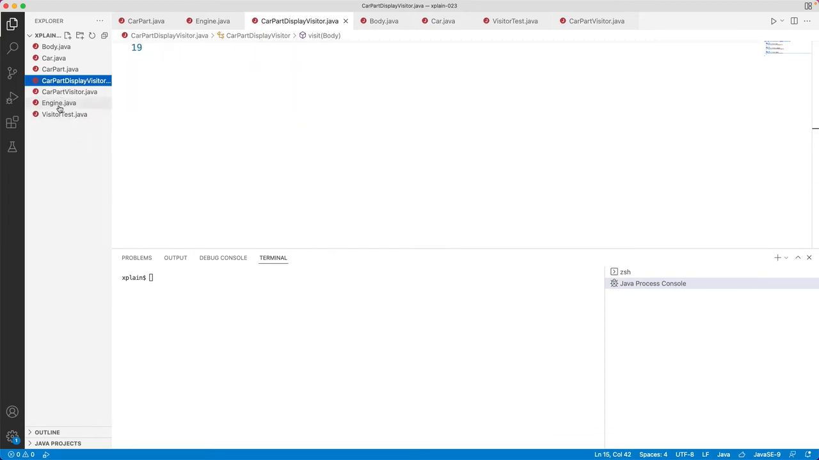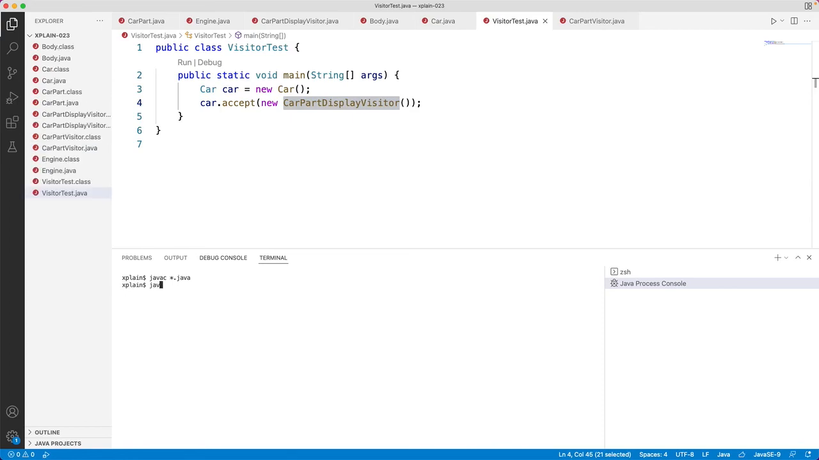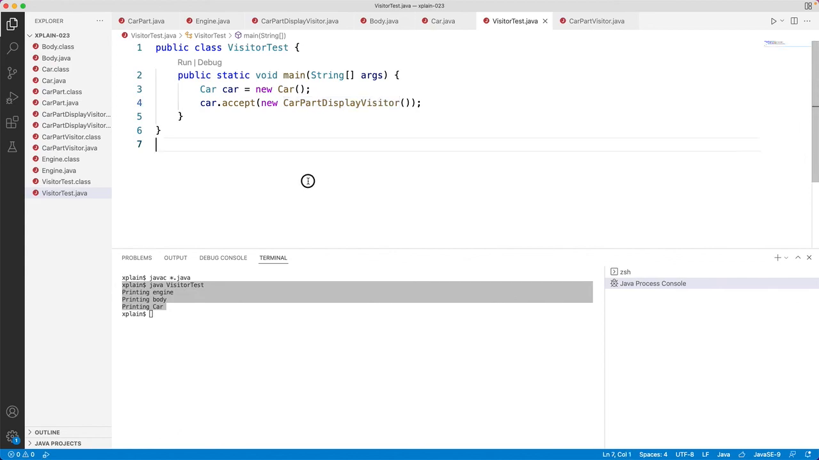So let's go ahead and compile all our files here. javac *.java. This will compile all the files within this folder. And now if you run this visitor test, it will print printing engine, printing body, and printing car. So this is a simple example of a visitor design pattern implementation.